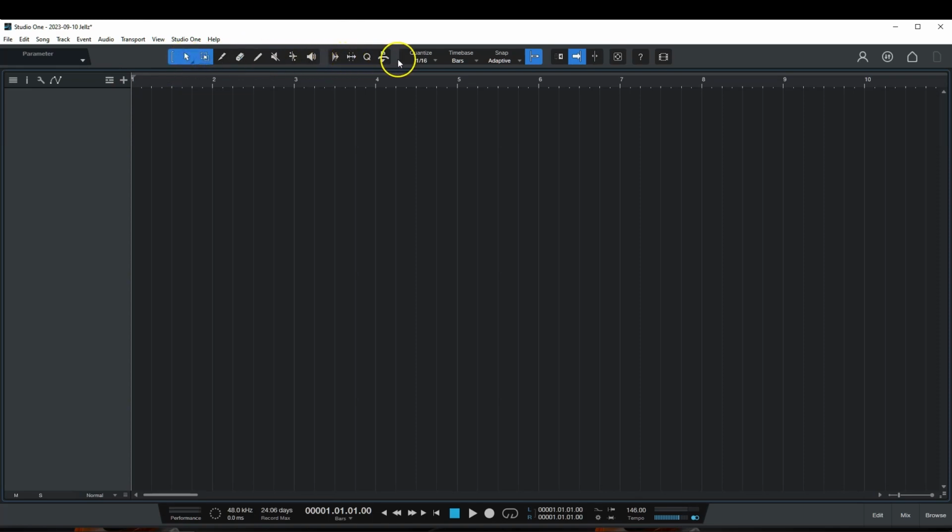Same with up here. This is about your track, your quantize, time bases, and bars. Your snap, adaptive, snap to grid, all types of things where you want to, if you're sliding your tracks and stuff like that. Then what you guys all want to see, you hit browse.